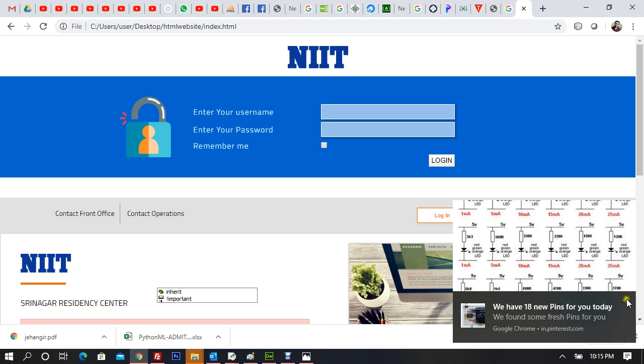And someone has sent me pins, and look what pins I get, diodes.